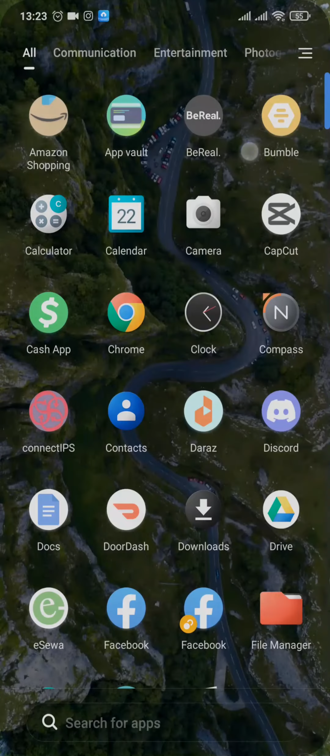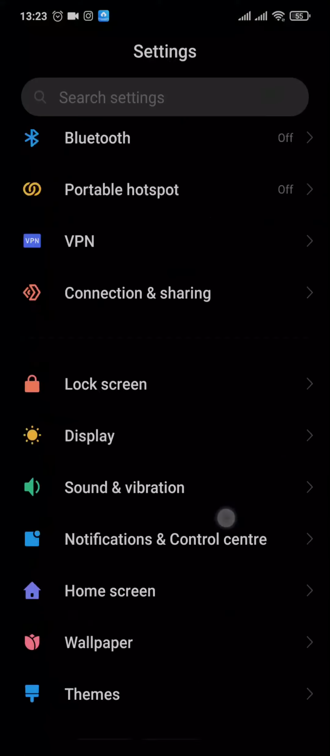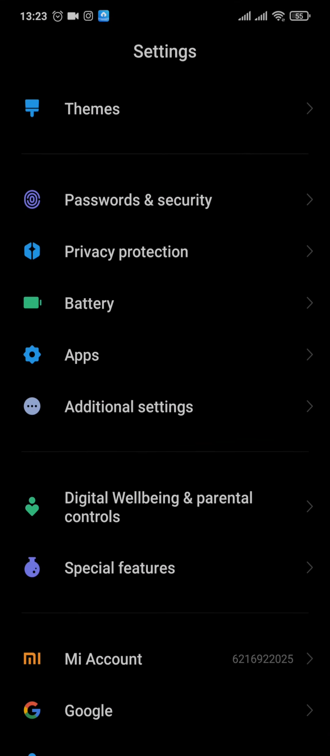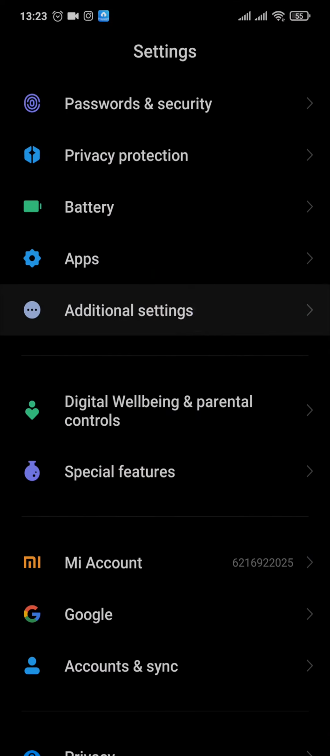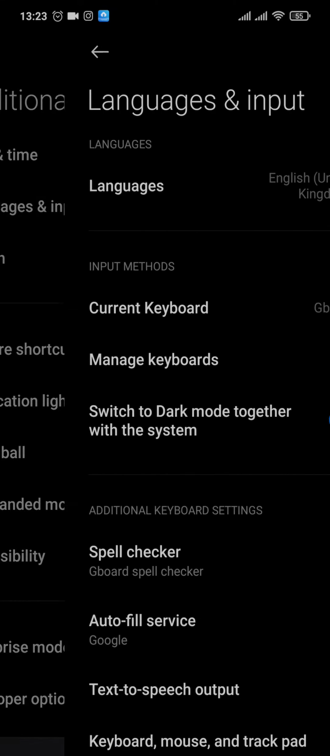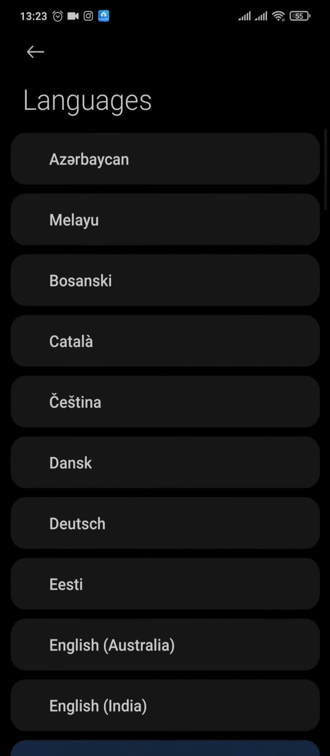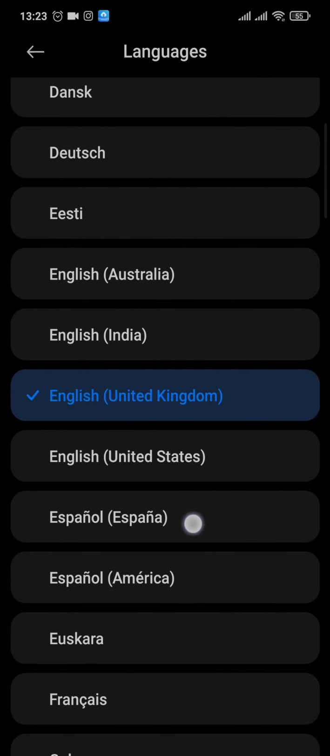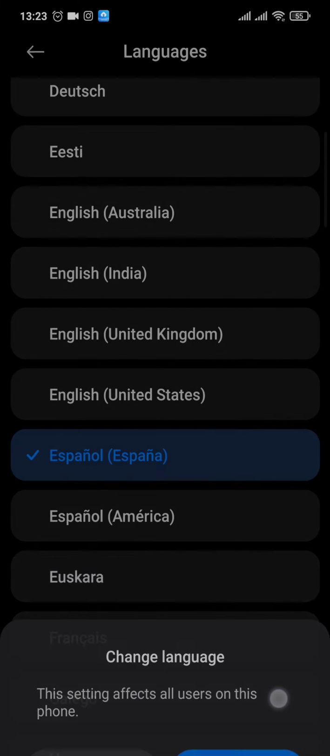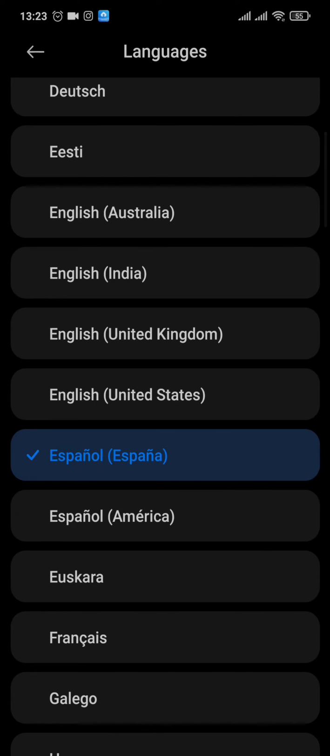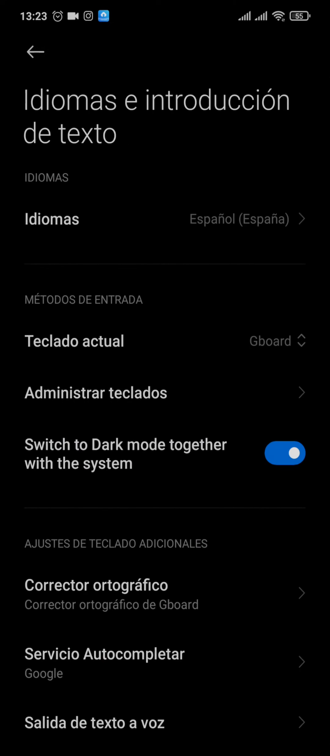So let's head over to the phone settings and open up the language setting on your phone. Mine is inside additional settings, language and input, and language. From here, just pick the language that you want to add in and then tap on OK. Now after waiting a couple of seconds, the language of your entire device will be changed to the one that you selected.